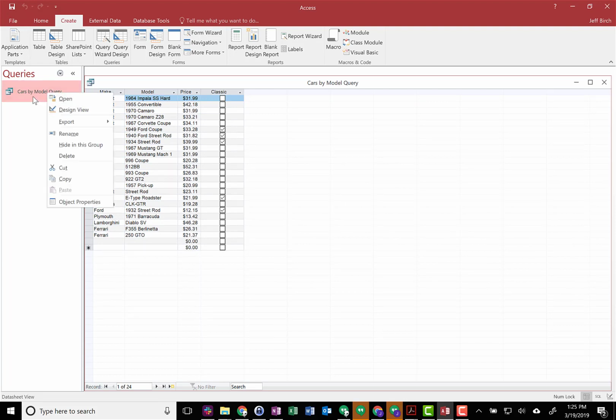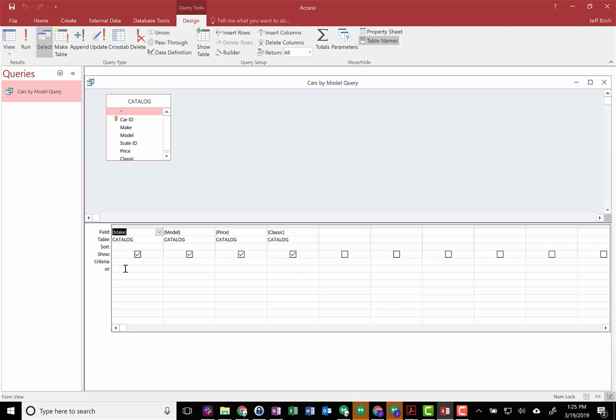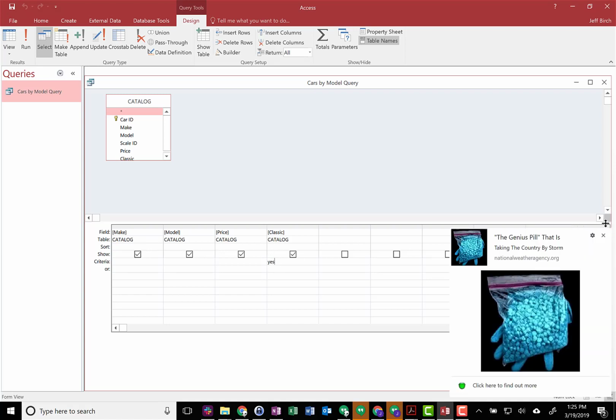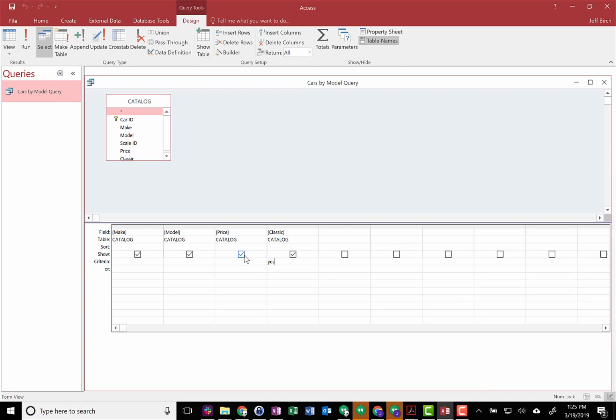So we go into the right click, then design view, and you'll see over here we want just the classic cars that are checkmarked. In this particular case, we put yes. We also wanted the price to be average, and we wanted this to be sorted by make. So let's sort ascending model by the make.